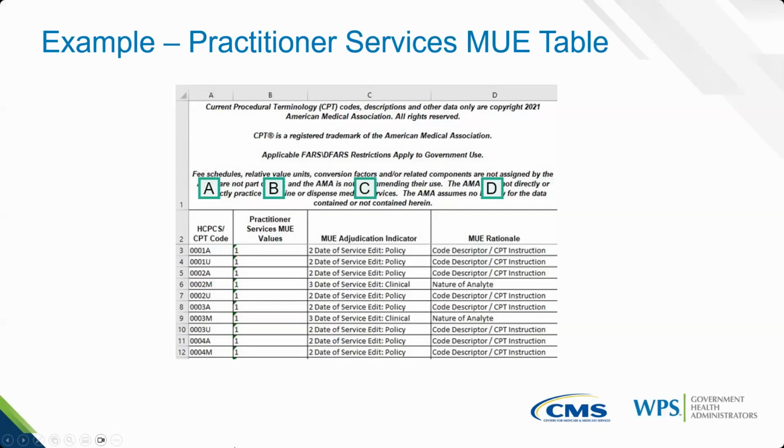Here then is a slide that I've included to show an example of the practitioner service MUE table. I just chose practitioner services versus the DME MAC MUE table or the outpatient services table. But you can see that this is the MUE table for practitioner services, and that it has 4 columns that are labeled A, B, C, and D. And the reason these are labeled as is, I actually took this screenshot from a helpful tool, and it's a resource that I've mentioned later on in your presentation materials.